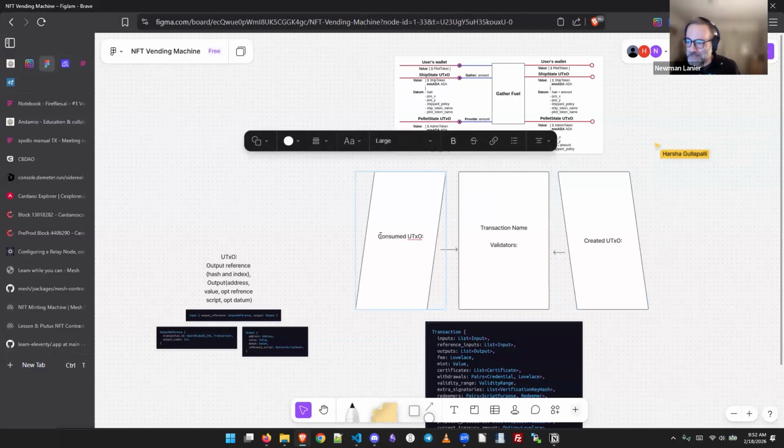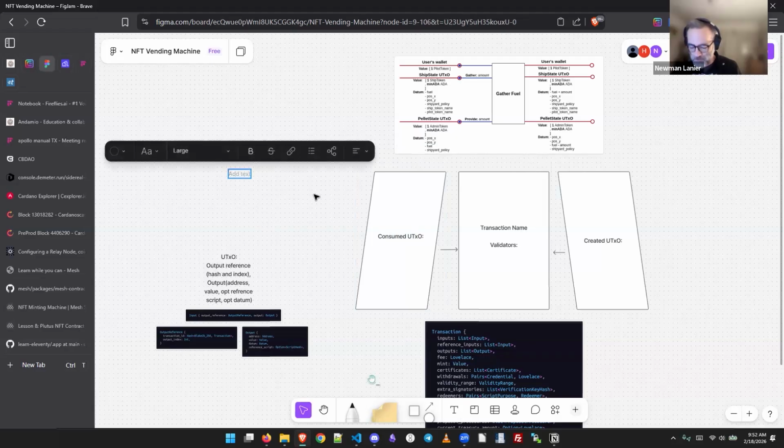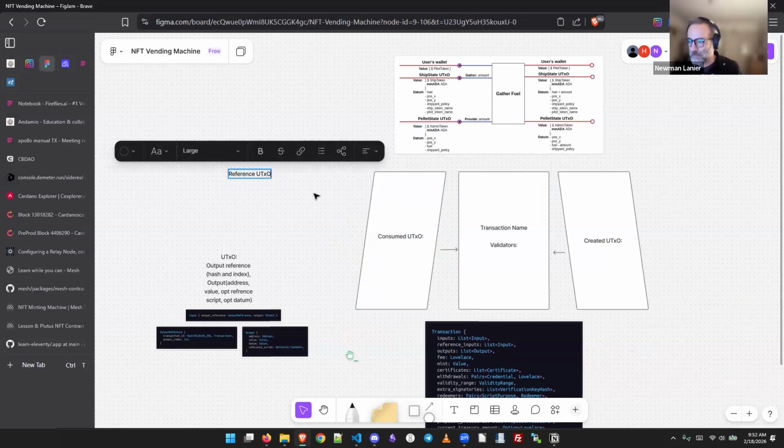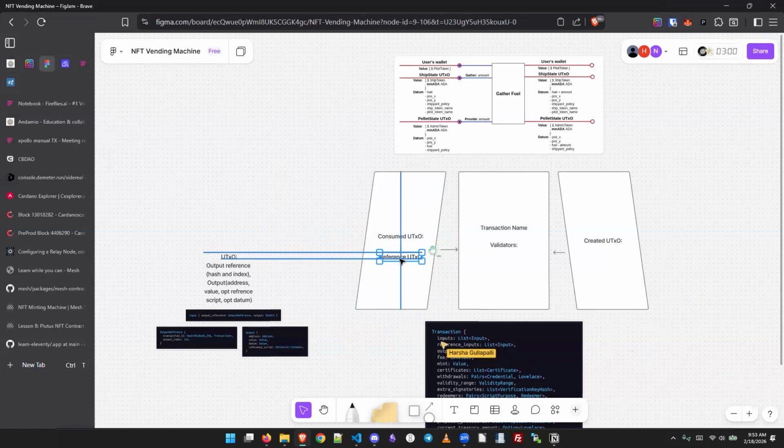Would it make sense to distinguish between consumable UTXOs and reference UTXOs? Yes, if you add reference UTXOs to the first box, it makes perfect sense. Because I feel like we're going to have a reference UTXO in this next one. So if you see the transaction object, the second field has reference inputs.